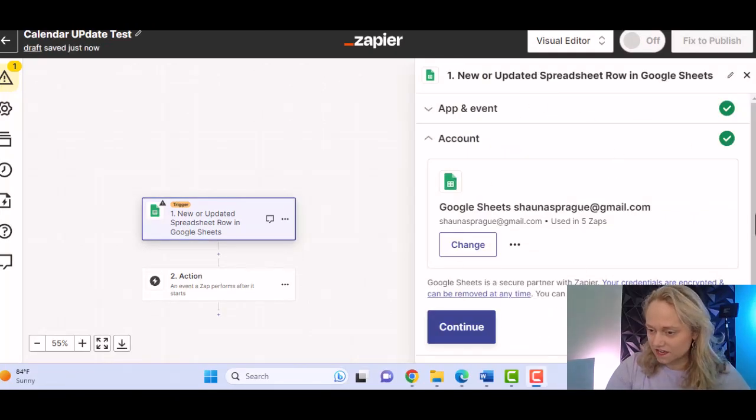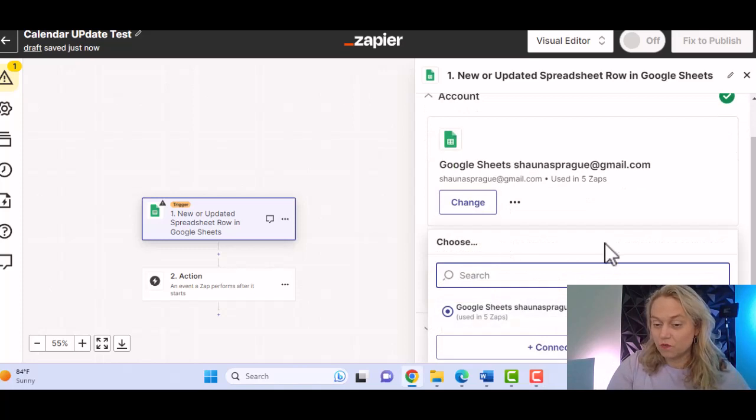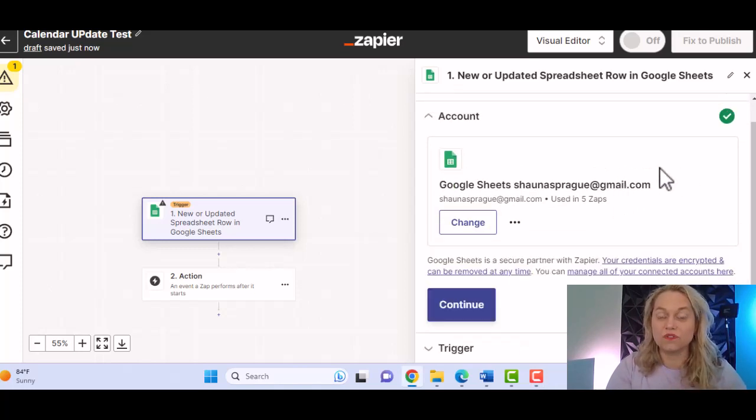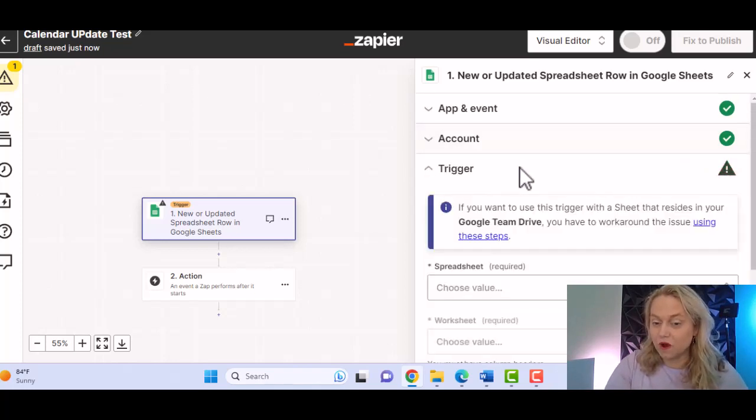All right, I clicked continue. Again, my Google Sheet, since I've done Zapier before, is already connected to my account, but I could change that if I wanted to connect to a new account, and that's how you would do that. I do walk through that in previous videos if you'd like to see that. I got it right there. That's where I want. So, continue.